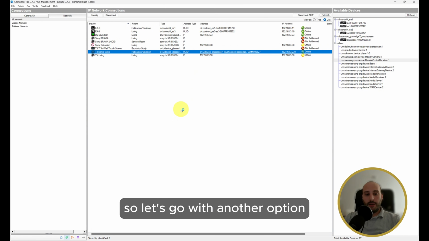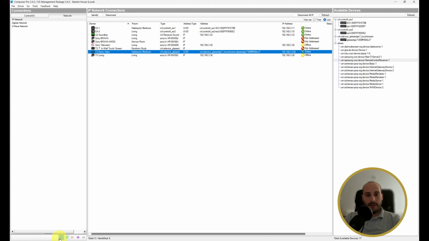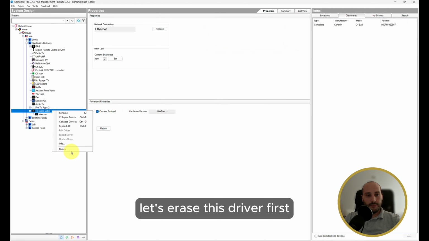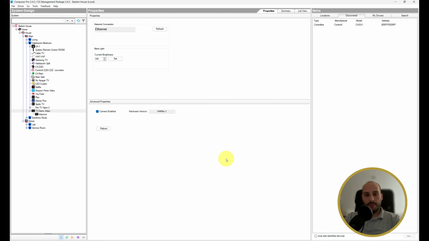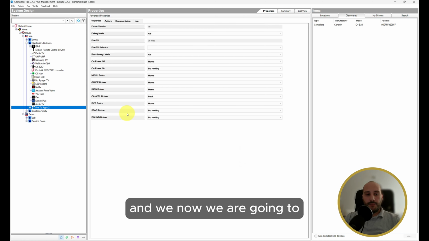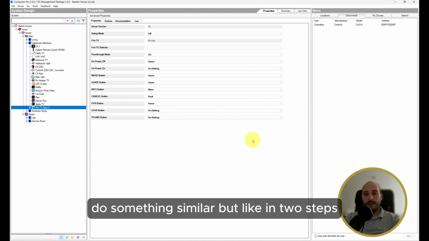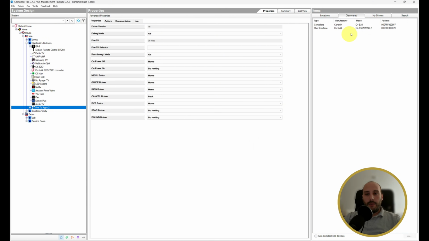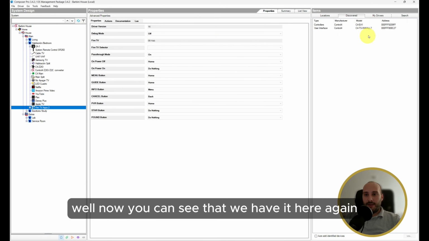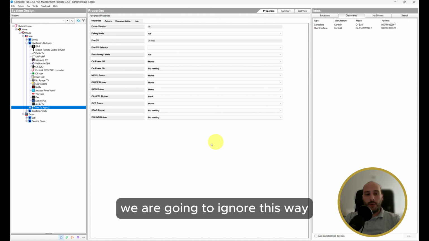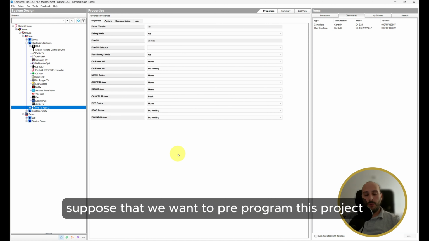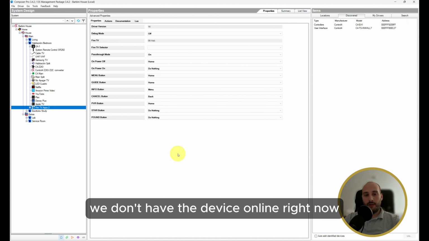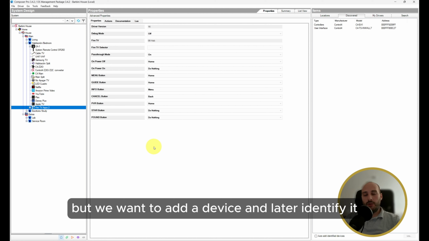So let's go with another option. Let's erase the driver first. And we are going to do something similar, but in two steps. Well, now you can see that we have it here again. We are going to ignore this way. And what we are going to do is, suppose that we want to pre-program this project. We don't have the device online right now, but we want to add the device and later identify it.